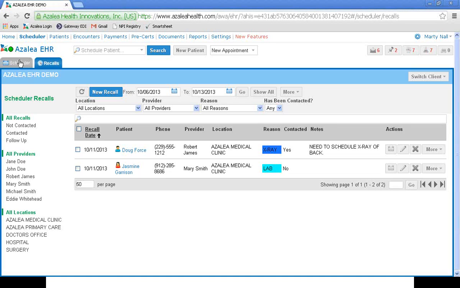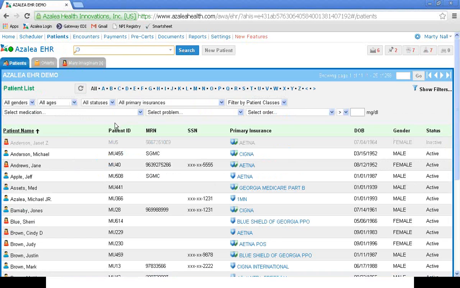Now notice within Azalea, you can always tell what location you're working from because it's going to be highlighted in bold. So we're in the scheduler section, and that's highlighted bold and blue. And then also the recalls tab is in blue to let us know that's where we're actively working within. So if I clicked on the patients tab, I now have the patients tab bolded.